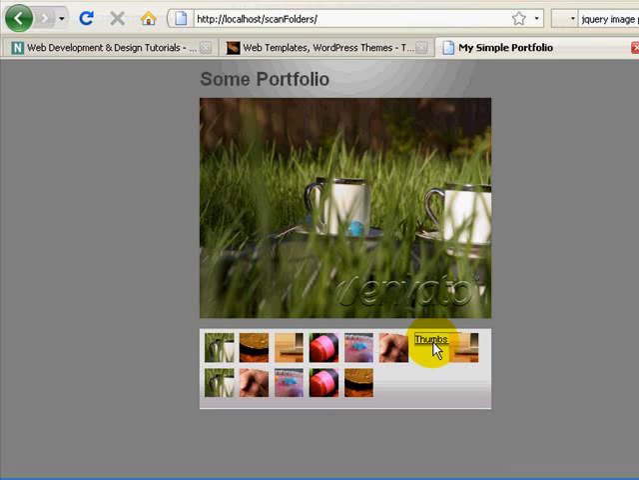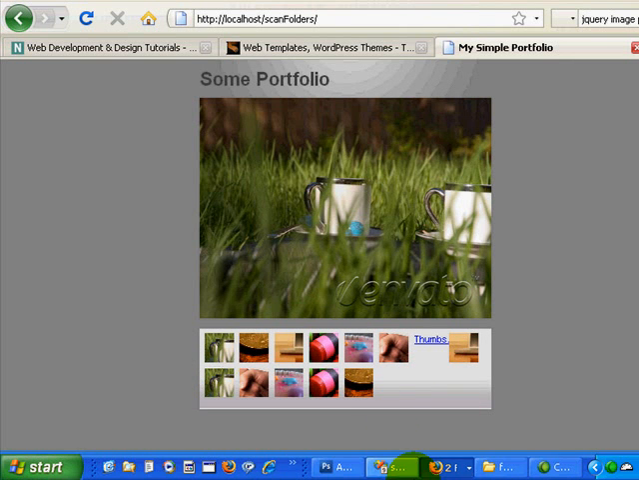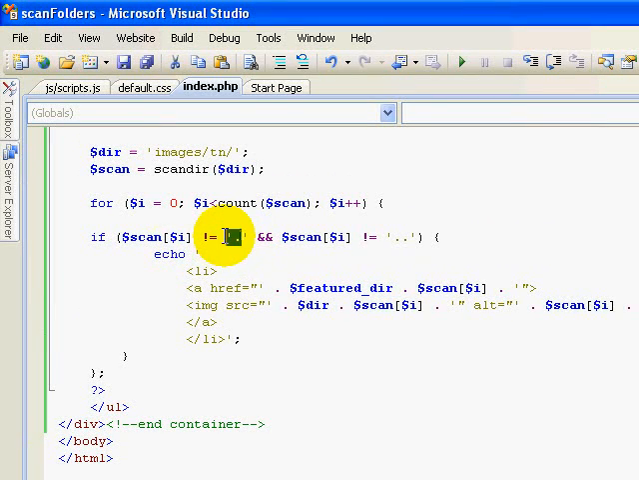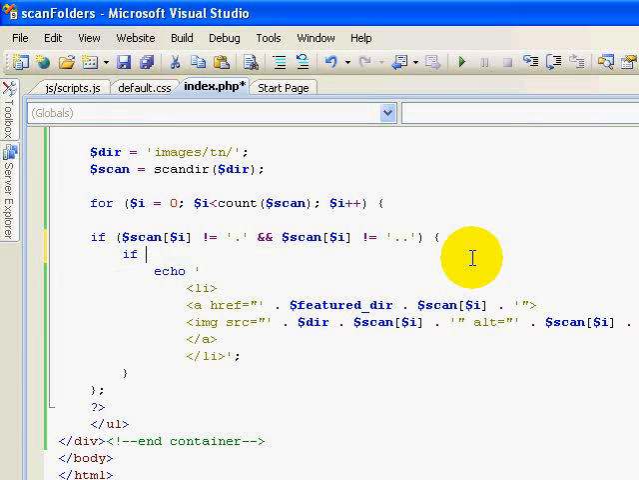Okay, so let's go ahead and get rid of this thumbs.db file. Obviously I could just delete it, but the way we can do it is make sure that only JPEGs are displayed here and anything else is just shuffled aside. So what I can do here is, if scan I does not equal period and it doesn't equal period, we'll run some code, and I'm just going to add one more if statement. In this instance, let's use a string position.